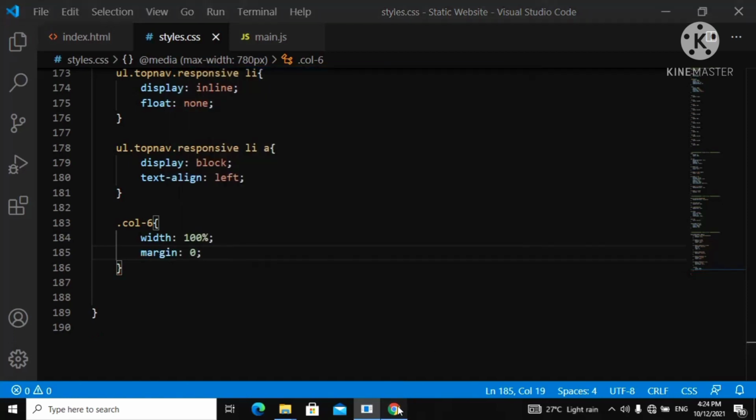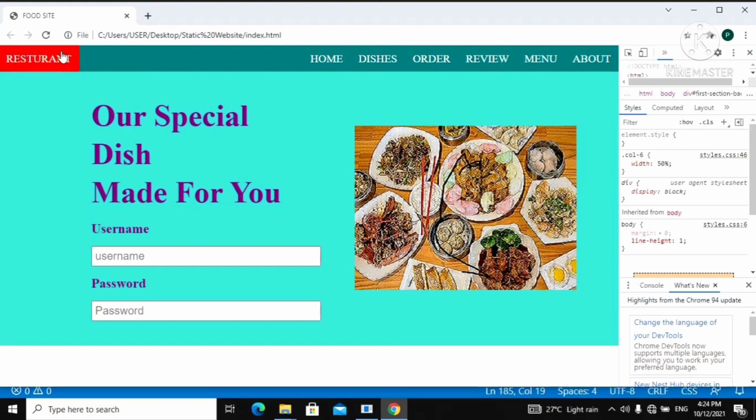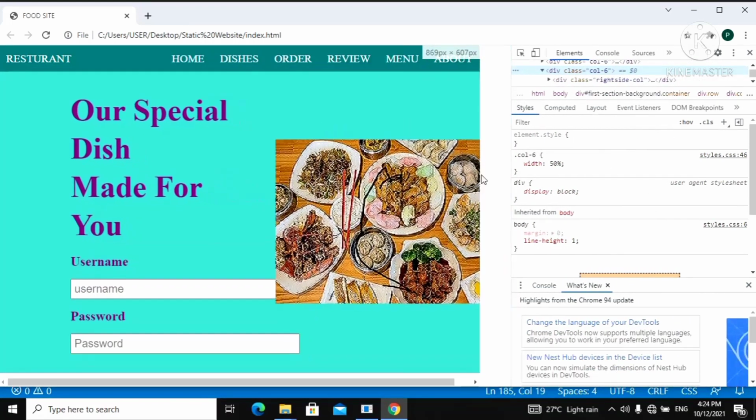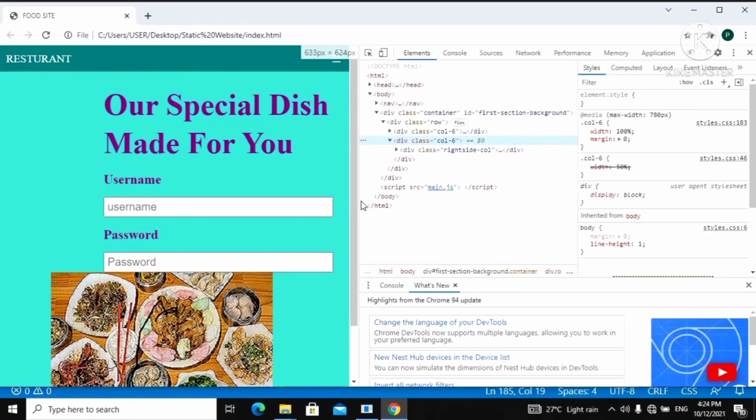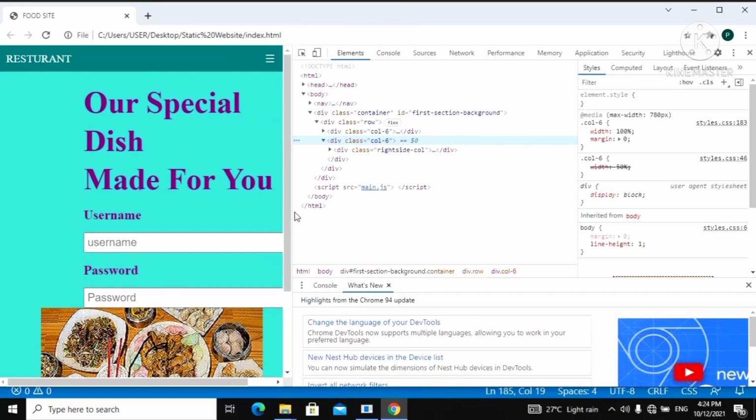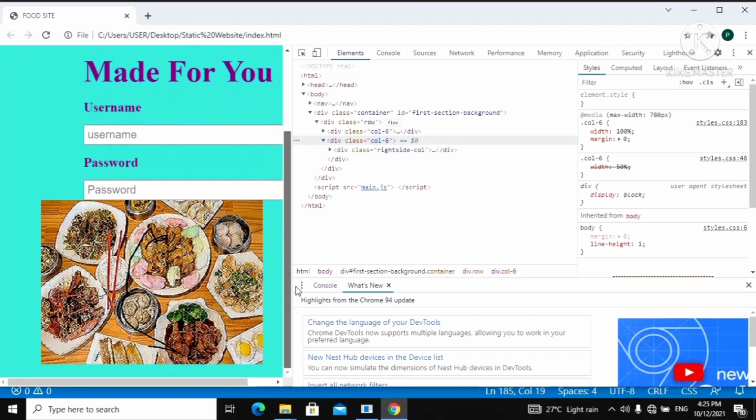So let's go back to our web page and refresh this. We'll refresh, and now let's resize it to our mobile view. As you can see here, they are now taking the width of 100%. Our first column is taking the width of 100%, and our image is also taking the width of 100%.